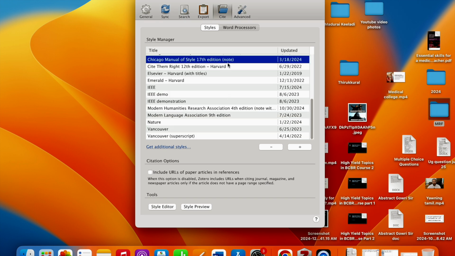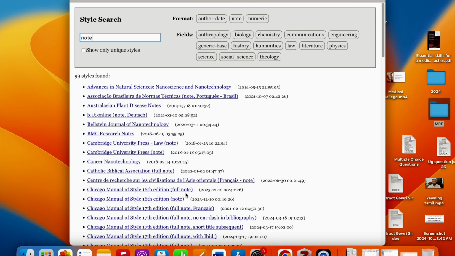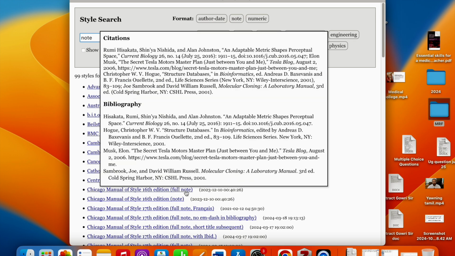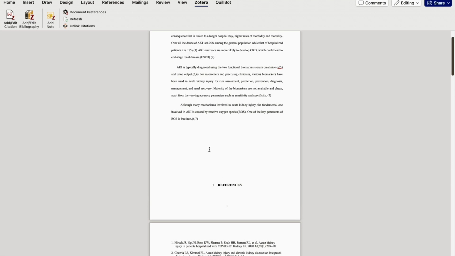After downloading this note, I am going to download the full note again. So for that I need to repeat the same process. I am going to type note here, and the same Chicago style full note I am going to download. Here the inline citation is not present, so if you want inline citation, you need another style.